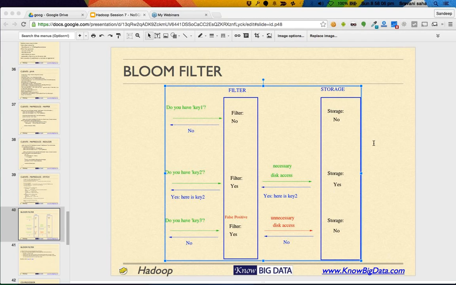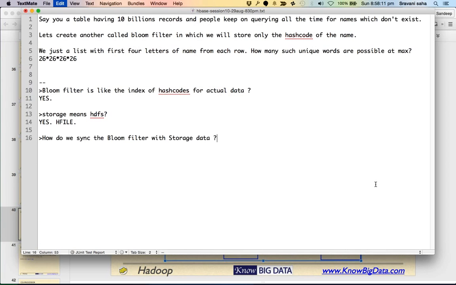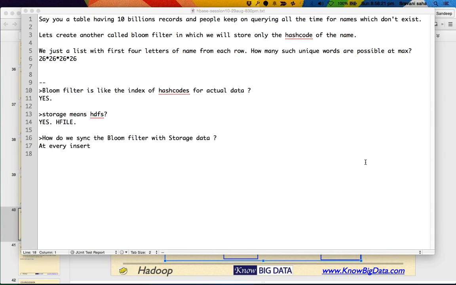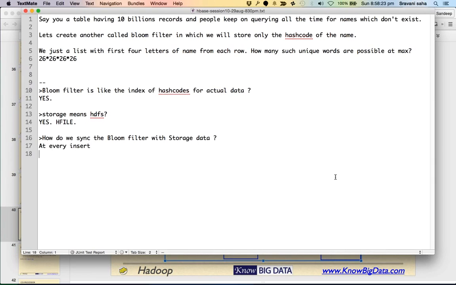I think I've answered Sanjay's question now. At every insert. In which server is a filter maintained? Generally in the HBase master actually.